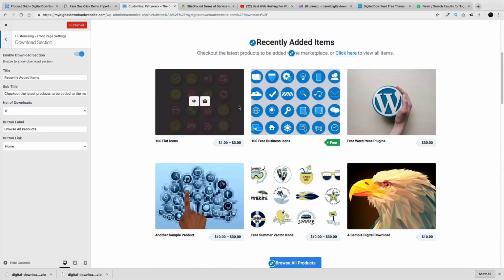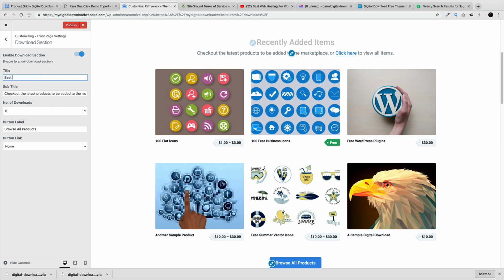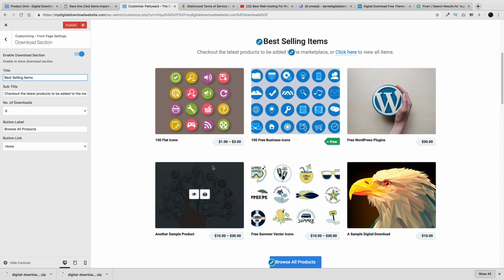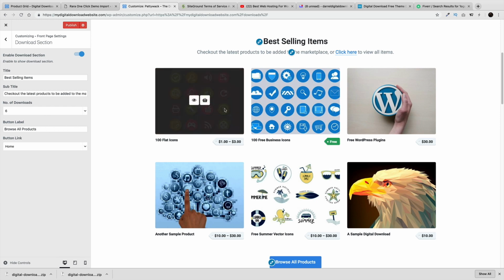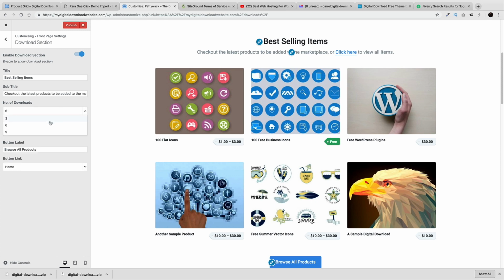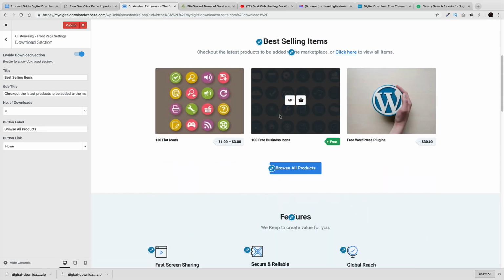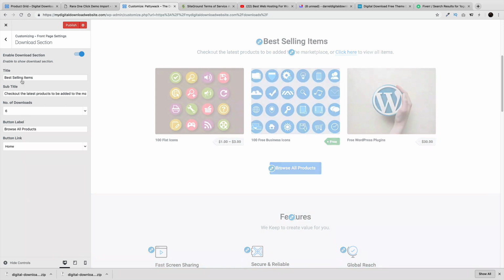Download section. This section right here controls this. And of course, you can change, you know, the best-selling items. And of course, you can always link the button to any page we want, etc. So you can go through that and mess around with these settings. You know, a number of downloads. You want 3, you want 6, you want 9. You can go ahead and do that right there.